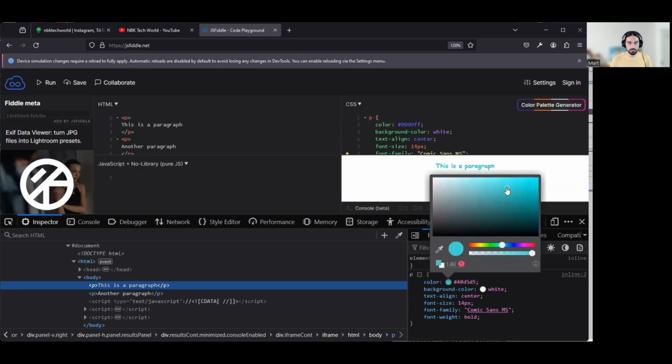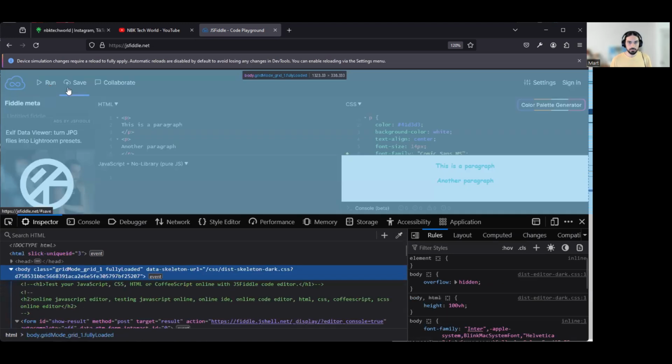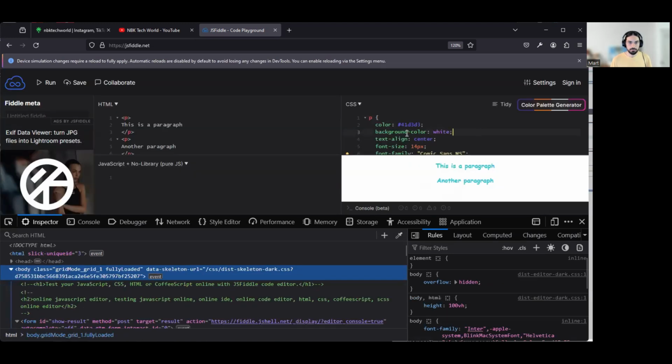Let's say you like this kind of cyan or teal. Okay, click outside, and then you copy this hex value and paste it here. And then you click run. And then you have that for yourself. Basically, it's a combination of red, green, and blue, with red being 41, green being D3, and blue D3.